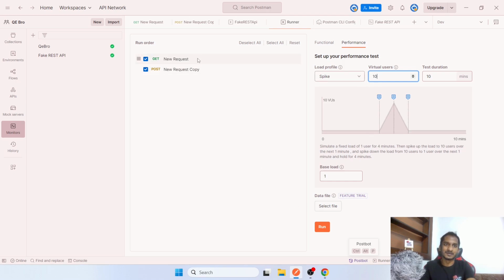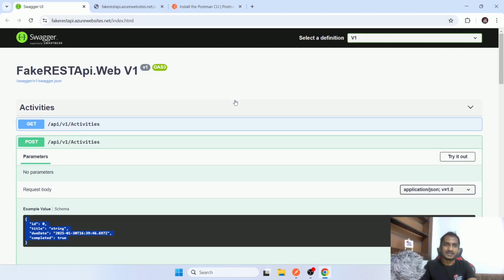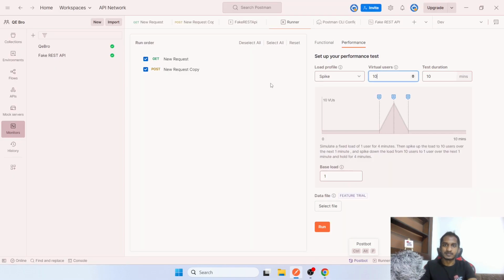I'm not sure whether the API will be able to handle this or not, since these are test environments, maybe they will block us when they get more requests from the same IP. Yeah, let's see how it happens. Okay, in that case, I will not send much. I will send 5 virtual users and I will put 1 minute. Okay, then I will click on the run button.